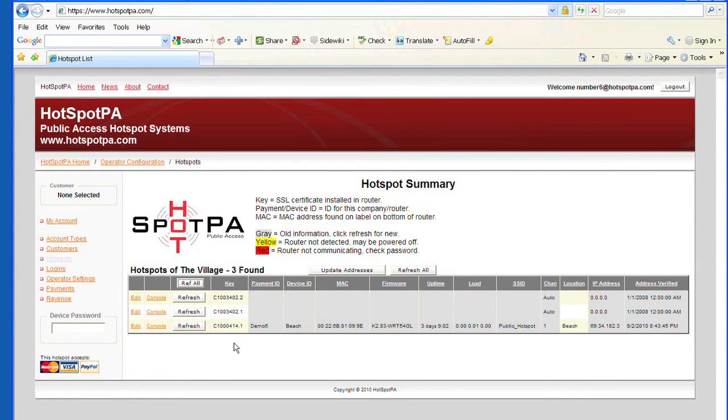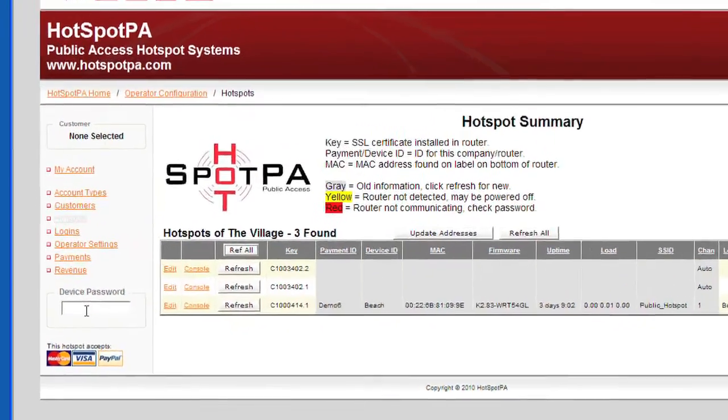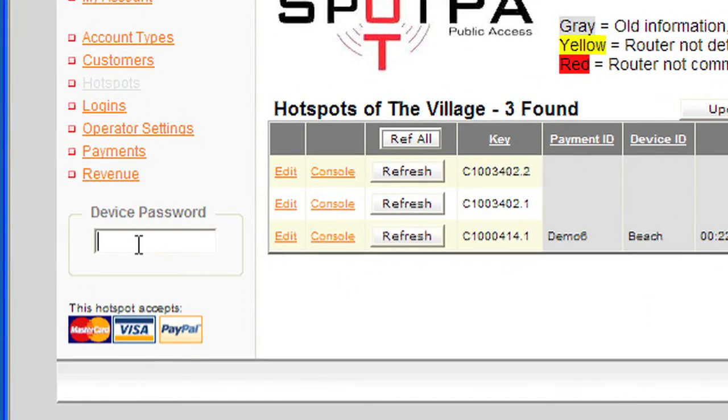If you have changed the router's password, you must enter the new password into the box beneath the left side navbar. This permits the refresh button to collect statistics or to use the console link. Now, click Payments.